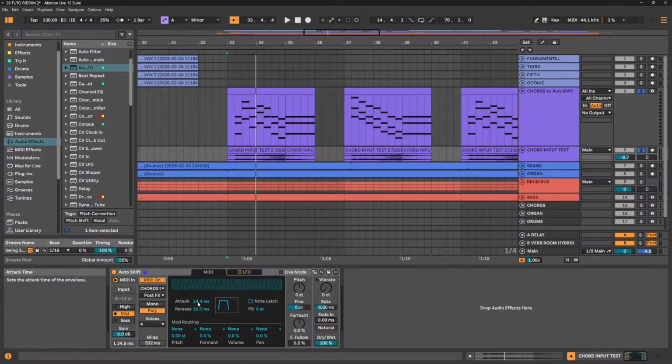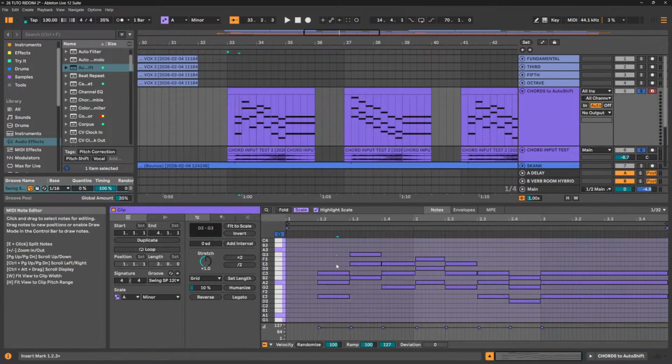And you have the way it will behave, the way it will attack the note changing, and the way it will release the note changing. When I say note changing, it is the change of a portion of note here in time. Okay?